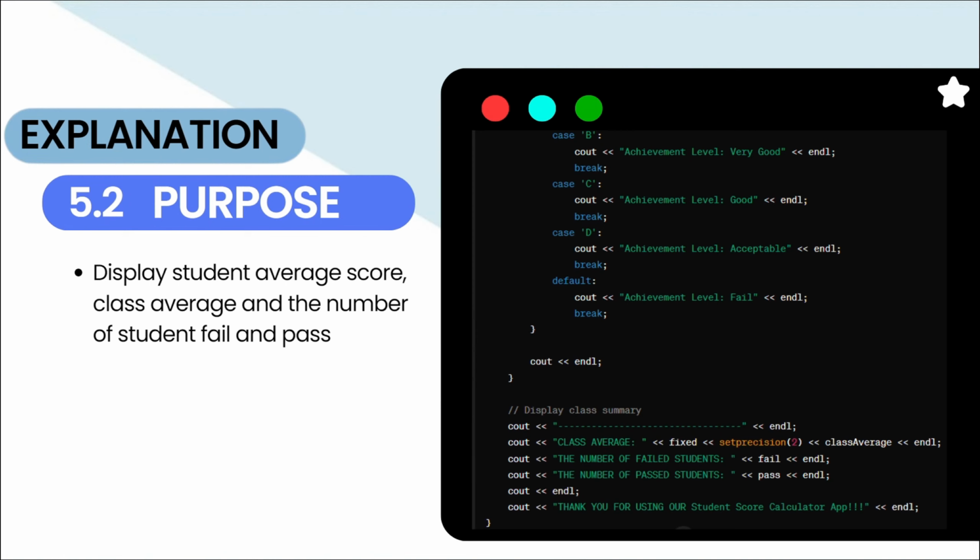It will also display information such as student average score, class average, and the number of students who fail or pass in an arranged format to be easily analyzed by the user.